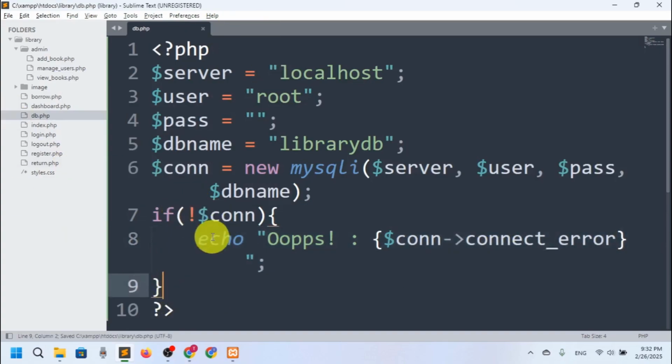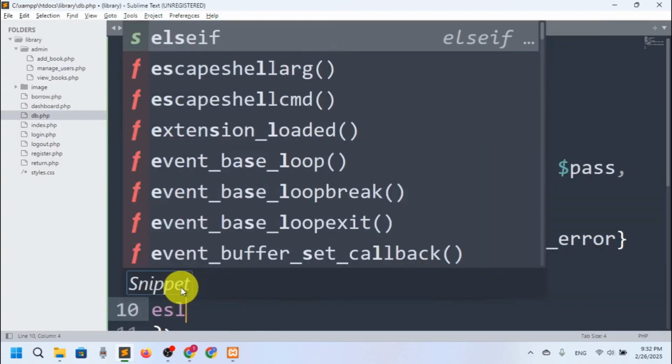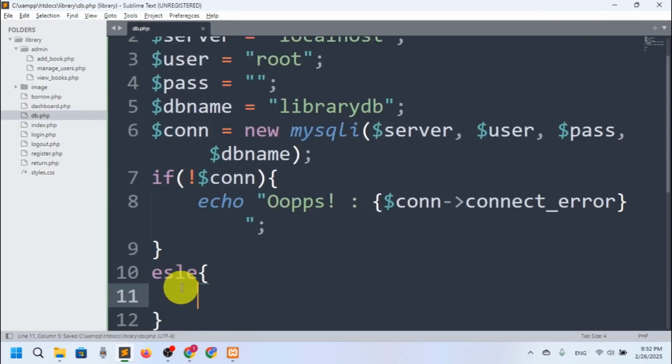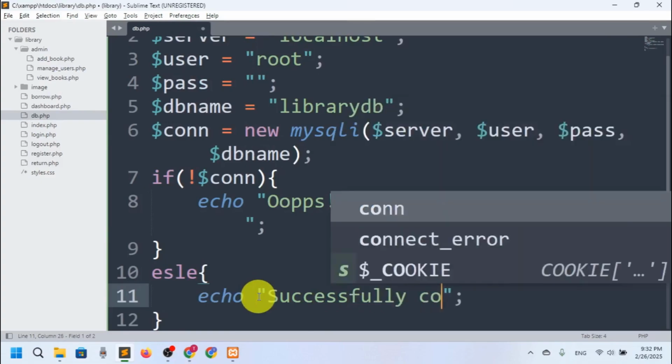Otherwise we will do other things. So we have connected to the database, and for now I want to set else here. If it is not connected, then it will show this, and if it is connected, then it will show that echo: successfully connected.